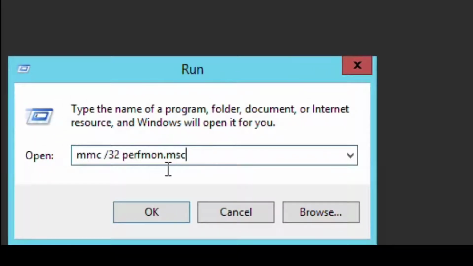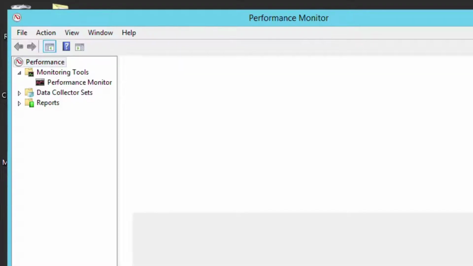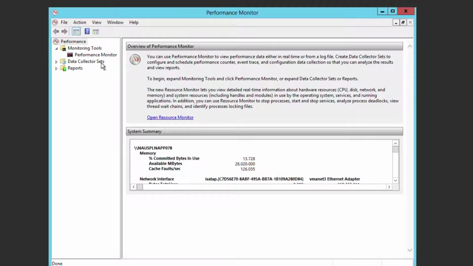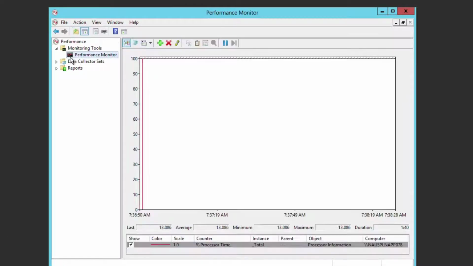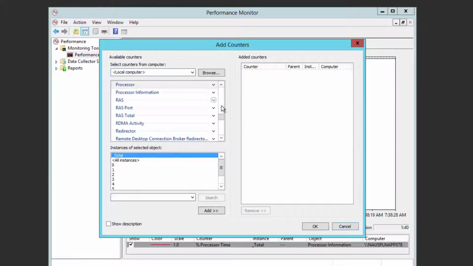And I'm going to type in on your EPO server, Perfmon, Performance Monitor. It might be the first time you've seen this before. A crash course on how to use this is that you click on the Performance Monitor, it says right here on the left, and then click the plus sign. And again, this is on the EPO server.